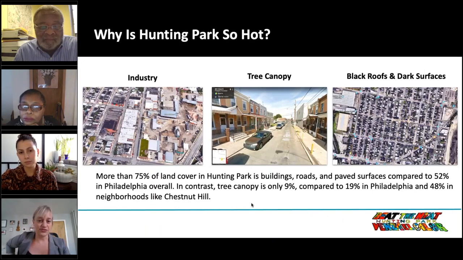So the first question was really understanding why it's so hot in Hunting Park. It really came down to a couple of big areas: there's more industry, there are fewer trees, and there are a lot more dark surfaces that absorb heat.